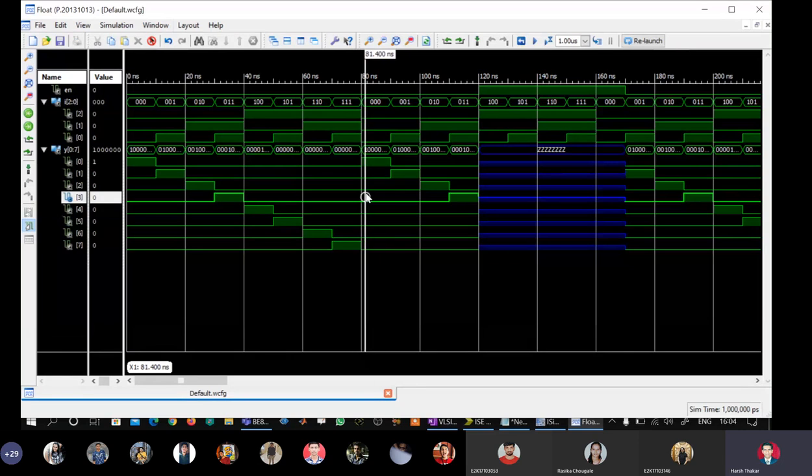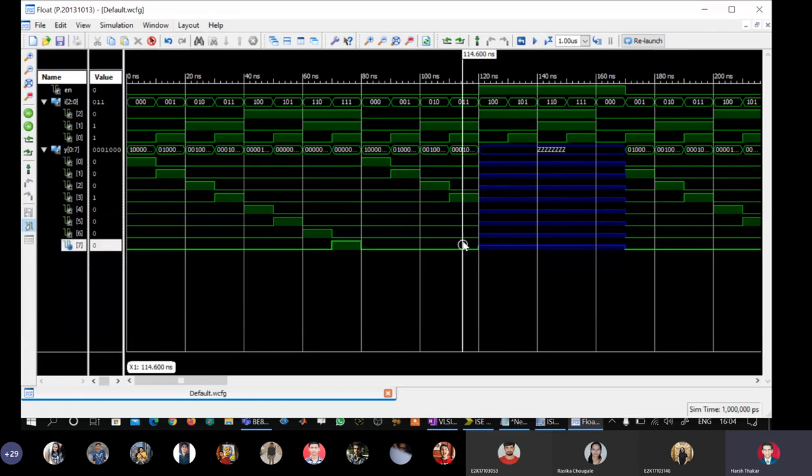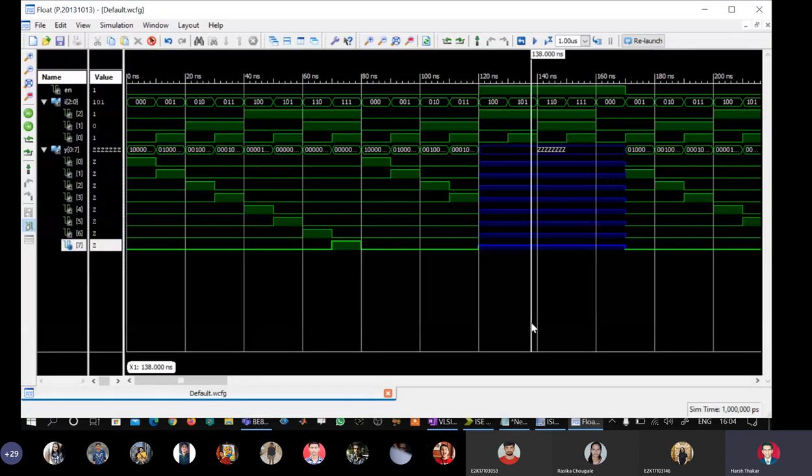Again the cycle starts. Again 0 0 0, y0 is 1, 0 0 1, y1 is 1, 0 1 0, y2 is 1, 0 1 1, y3 is 1. So at 120 nanoseconds, suddenly En becomes 1, and when it becomes 1, my chip is disabled, and you see here all the outputs are pulled to Z state. You see the output is Z Z Z Z Z Z Z, right?